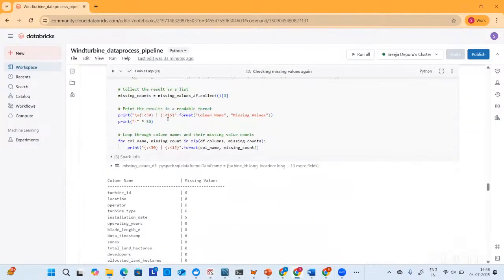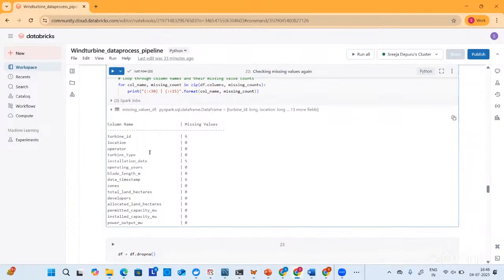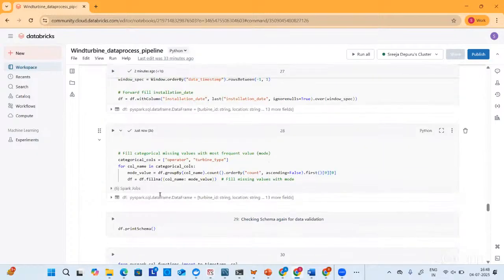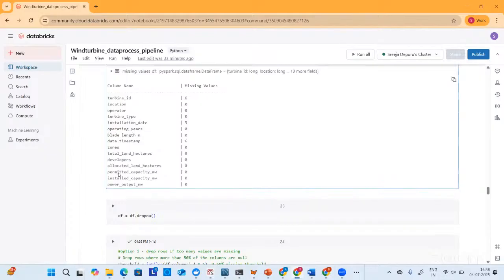Are these methods valid? No, these are for demonstration purposes. You have to think, filling with the most frequent value for turbine ID, is it okay? You have to figure that out. If you feel it's okay to fill in the most frequent value, you can do that. So now where we have applied operator and turbine type, you can see operator 0, turbine type is 0. And we have missing values in data timestamp, installation date, turbine ID.